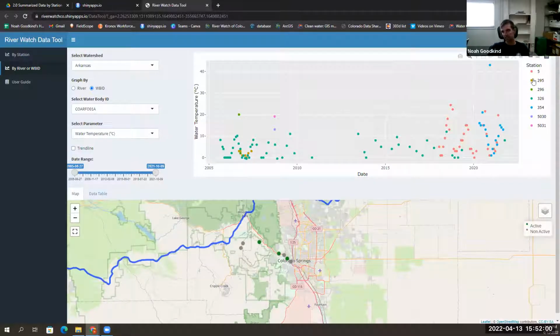And again, if you want to say just isolate station 5, you can double click it and we will only be looking at station 5 data. Or if we wanted to get rid of station 5, click it once and station 5 does not show up anymore on the graph.